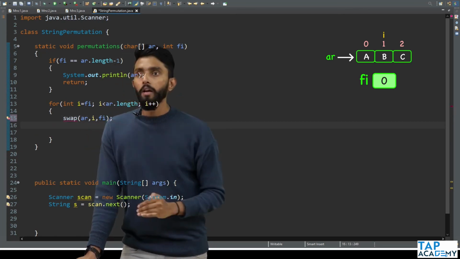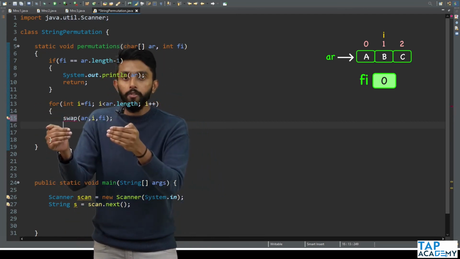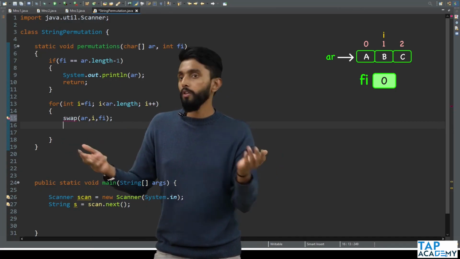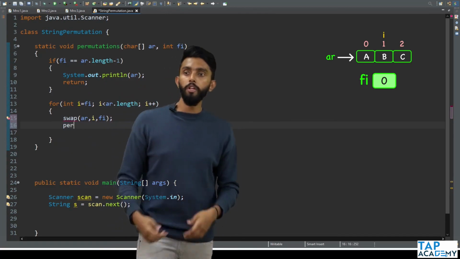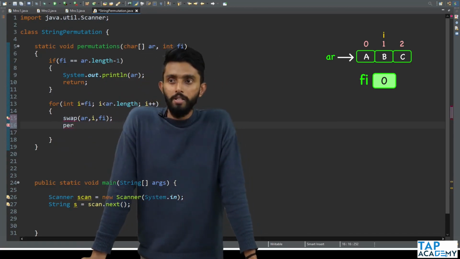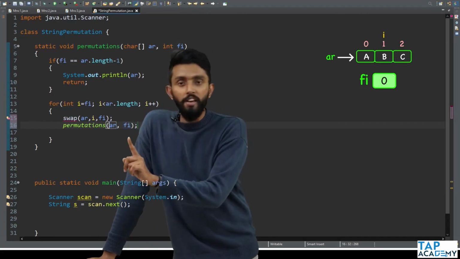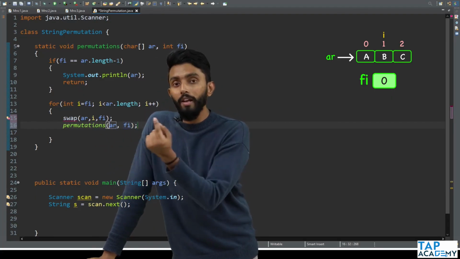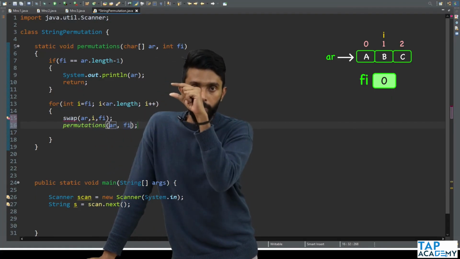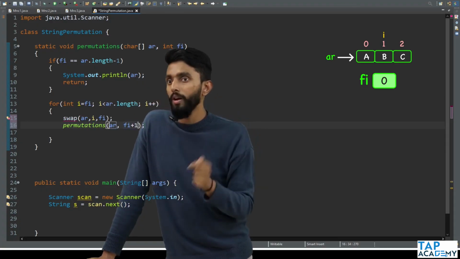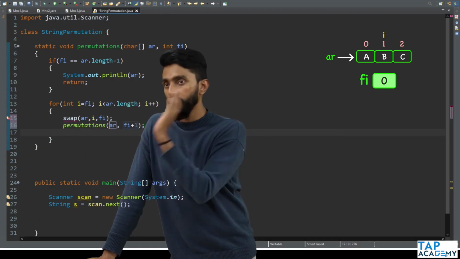Swapping has happened. Next, again recursively after swapping, now find the permutations because that is what we understood. So I will just again call permutations and I will just pass array and fi. That's it. Okay, but you should not pass fi. Then the next time you are calling, now you have set one particular index you have fixed. Now the next index you have to fix. So fi plus 1.